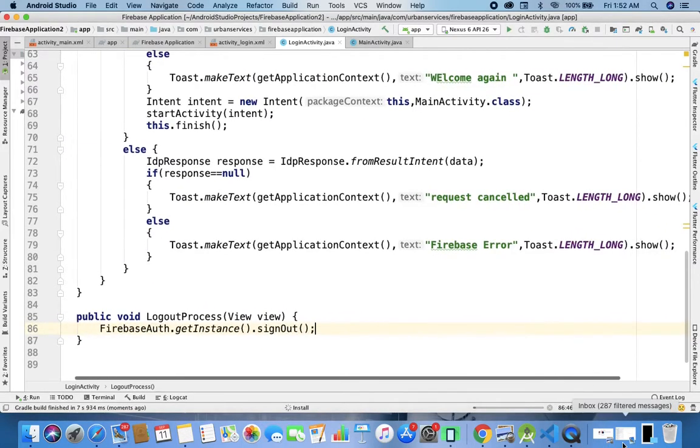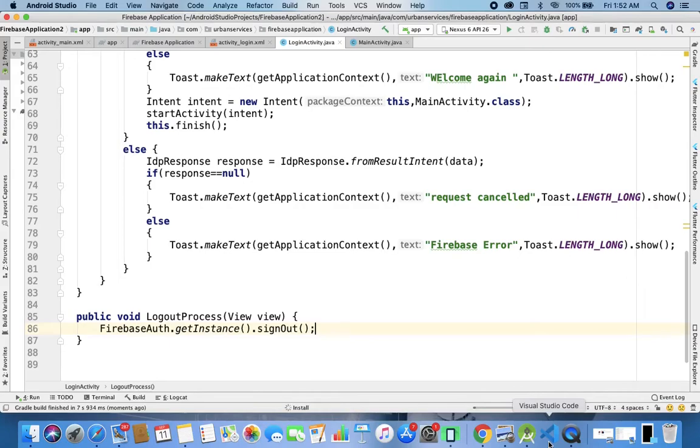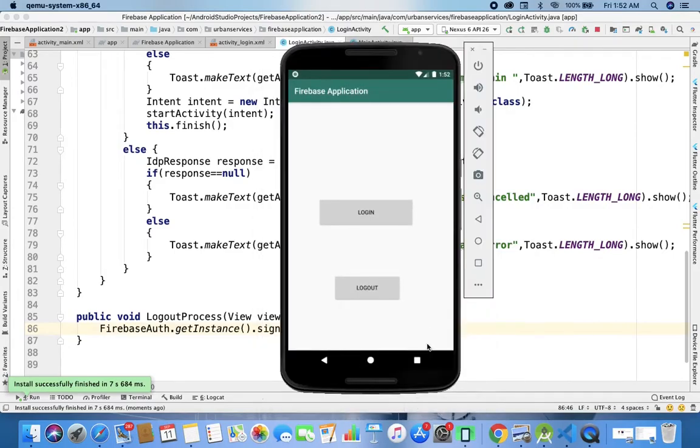Since this is the first time we are running the system, there is definitely no user logged in, so we will not go directly to the main activity, but we'll go to the login activity, obviously, because this is a fresh run. So here it is, the login activity, and you see two buttons are there. Let me click on this login.